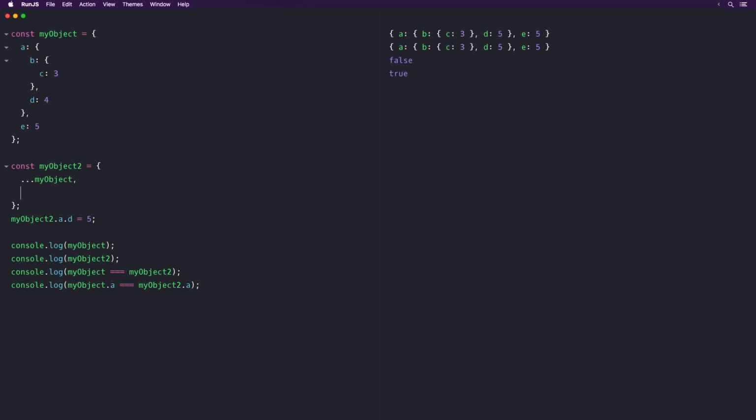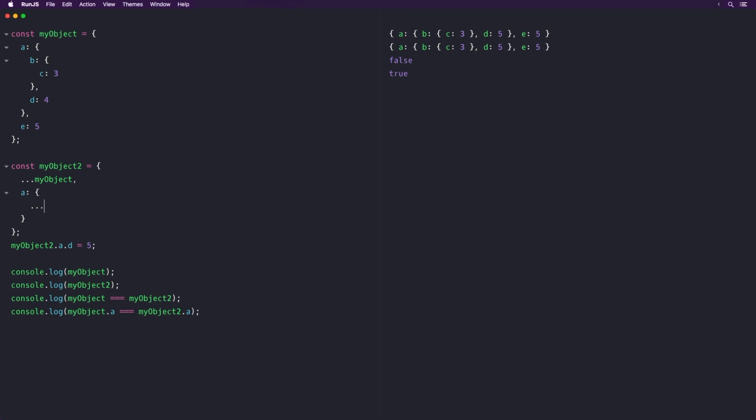And I'd also have to do A, and I do my object.a. So I'm basically saying, let's spread out my object.a as well, do a shallow copy of that, and then I'm going to set D equal to 5. So now by doing this, you'll notice that I have D equal to 4 here, and D equal to 5, and now my object.a is not equal to my object2.a.